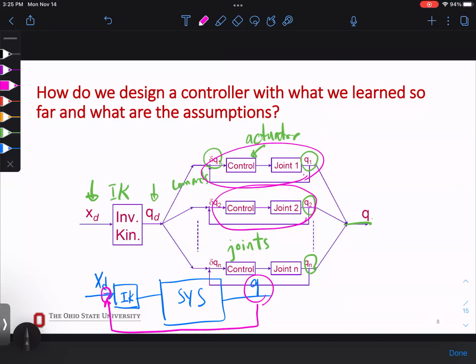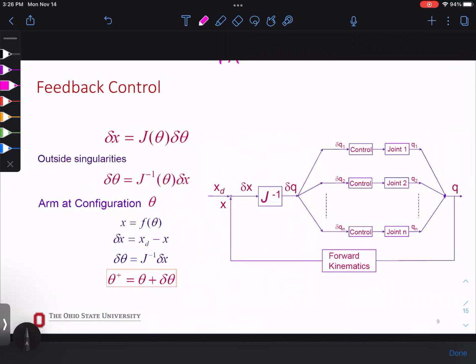So I have all the joint variables, and I want to know where is the end effector position and orientation. What method I can use? Based on what you have learned, we can use forward kinematic, right? So using forward kinematic and inverse kinematic, you can control your robot.